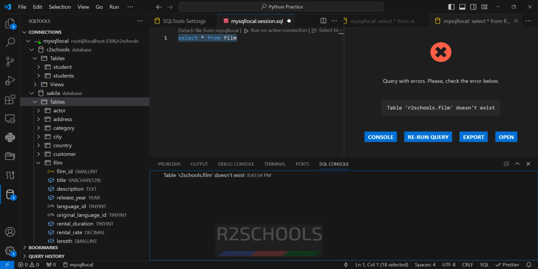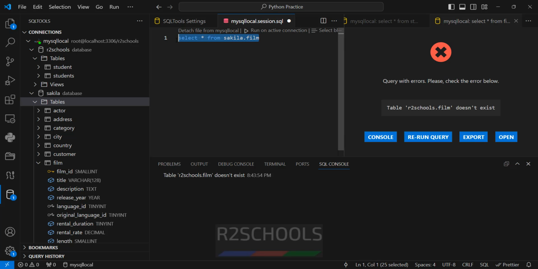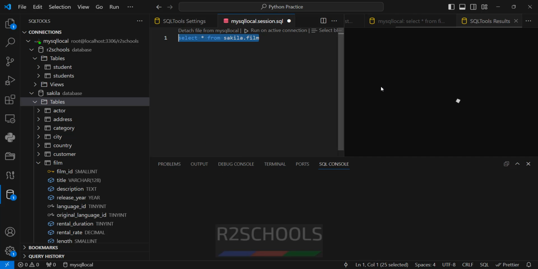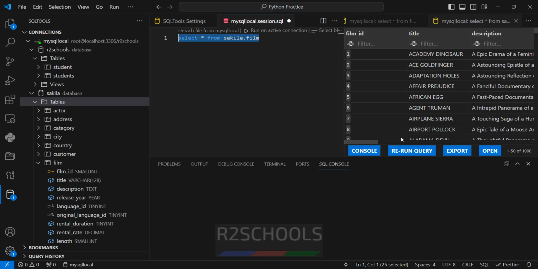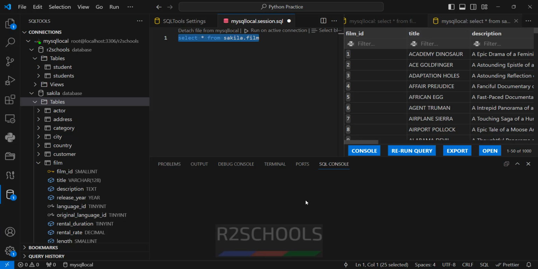See, table does not exist. So we have to give the database name. Here database name is Sakila, dot, then film. Then select it, right click, run the selected query. See here, we got the output. These are the total number of rows.